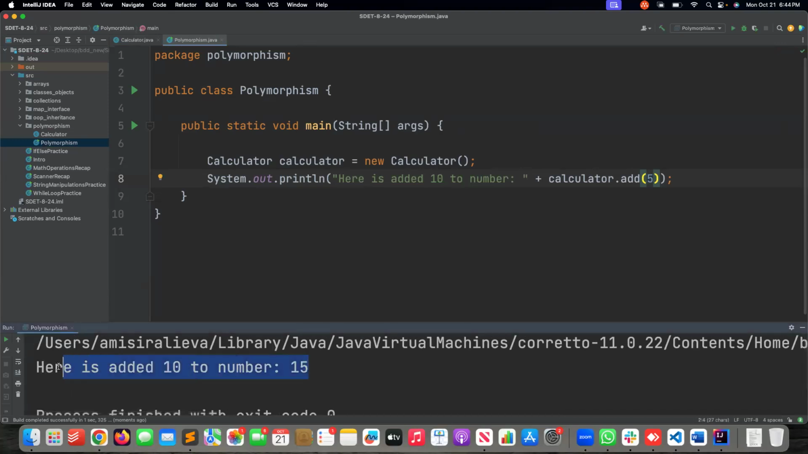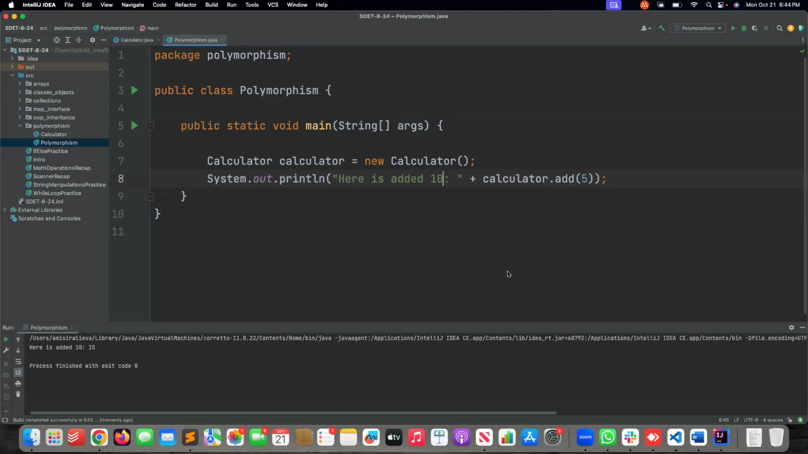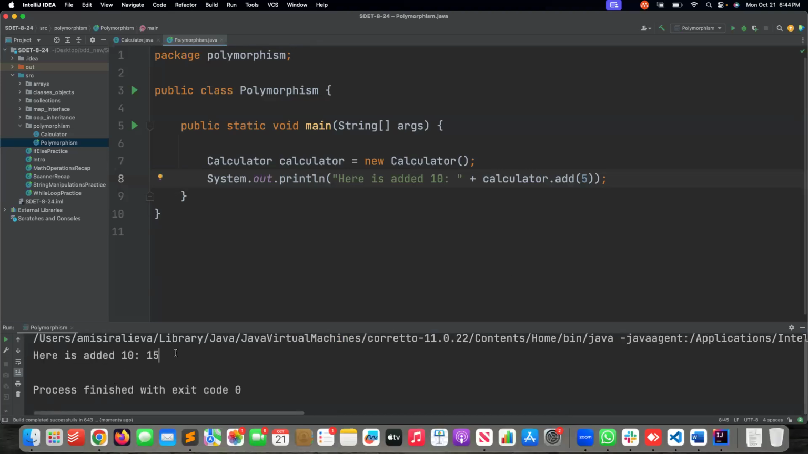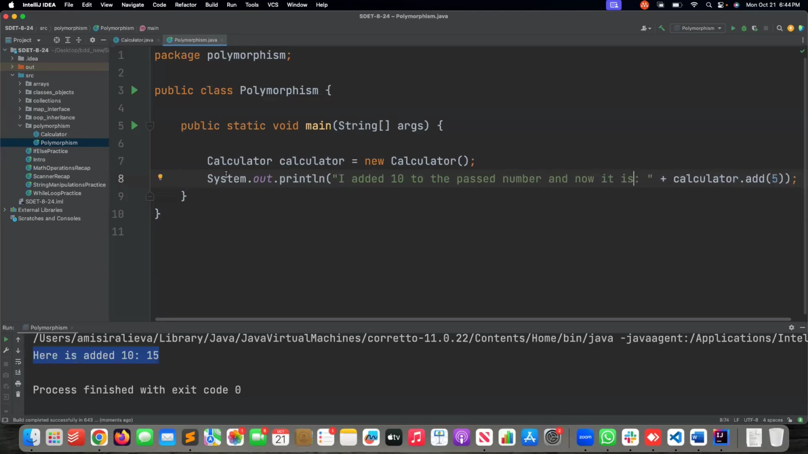Here is added 10 to number. Yeah. All right, 5 plus 10 is 15. Added 10 to the passed number. And now it is 15.